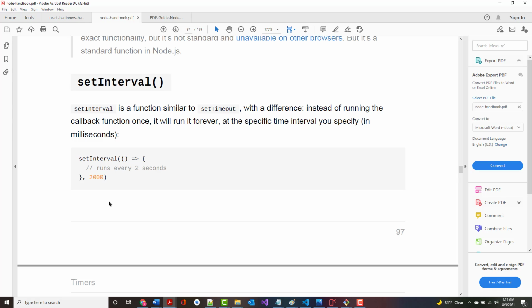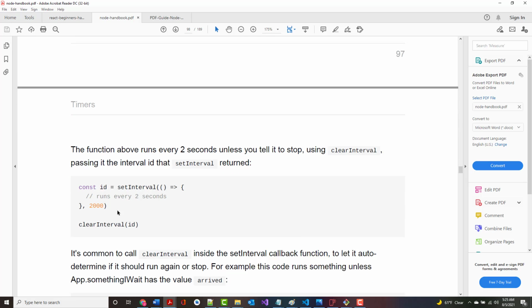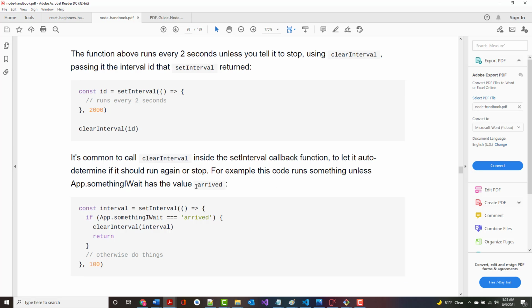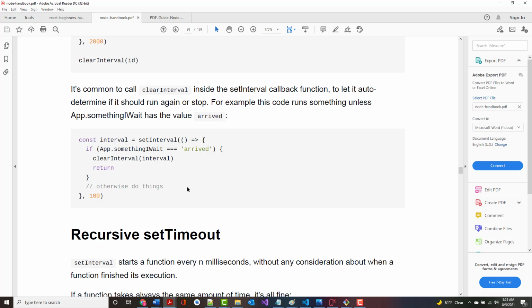setInterval, as mentioned there, is similar to setTimeout, but with a difference. Instead of running it once, it will continue to run it forever. Now, since there is a setTimeout, there's a setInterval, there is a clearTimeout and a clearInterval as well. They say here it's common to call clearInterval inside the setInterval callback function and let it determine whether or not it should run again or not run again.